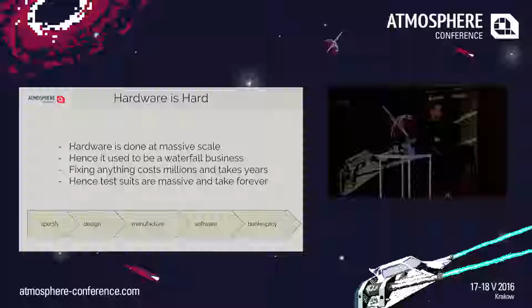Because hardware is coming, and everyone wants to do hardware because software gets kind of boring, and everyone wants to play around with stuff. But people forget one thing that I want to give to you: hardware is done at massive scale. If you're talking about building a startup around hardware, don't forget that you need to build millions of those things. Otherwise, you're not economically viable.